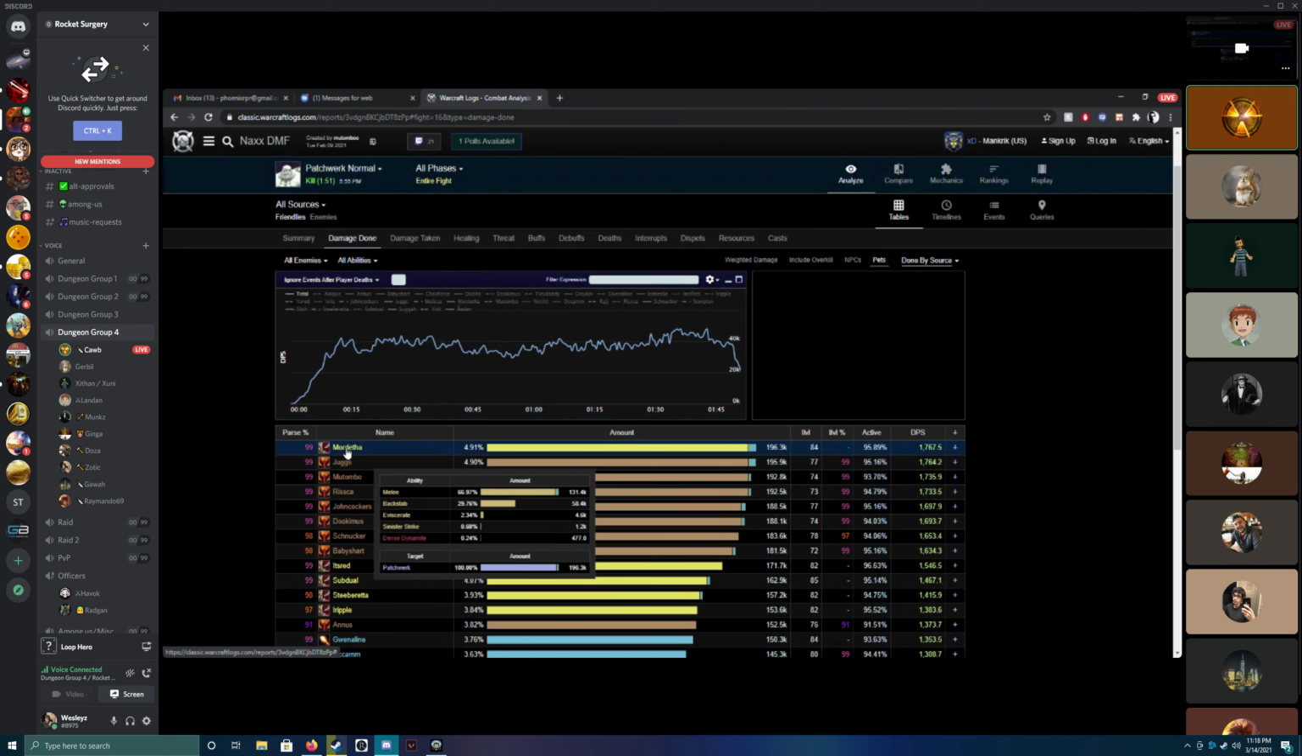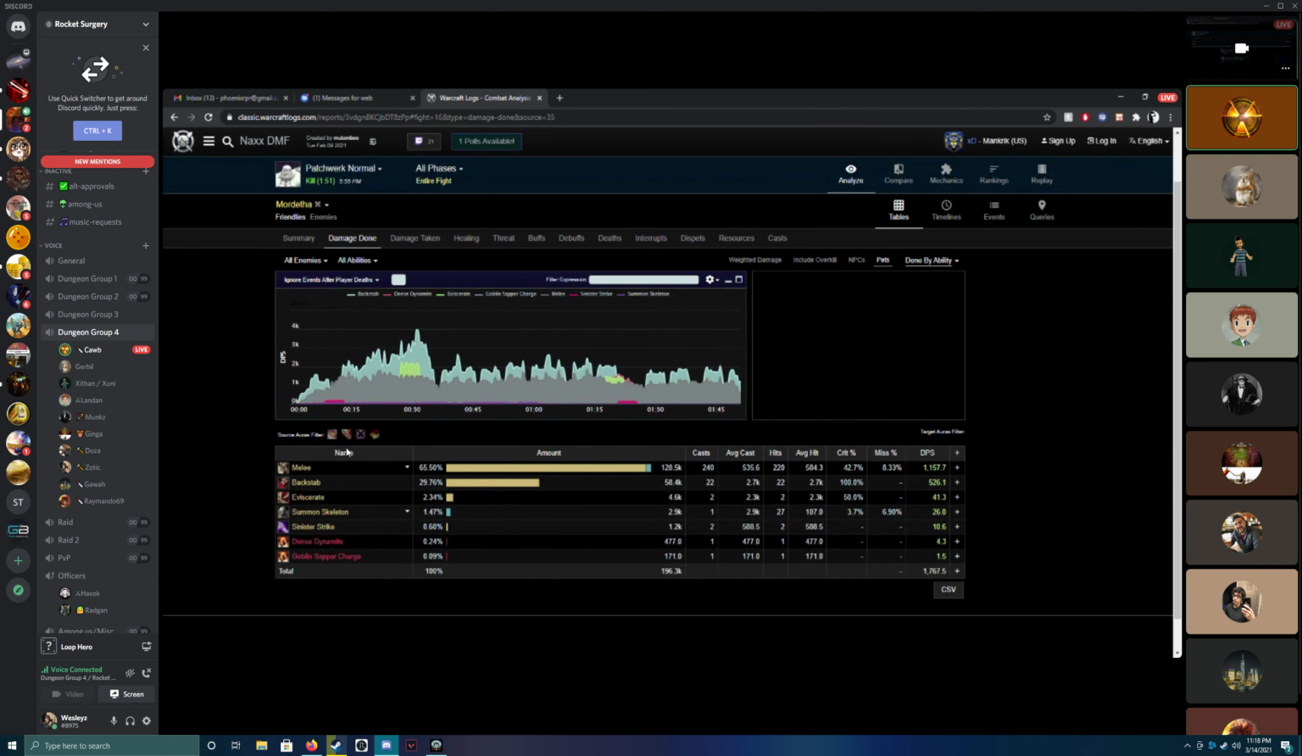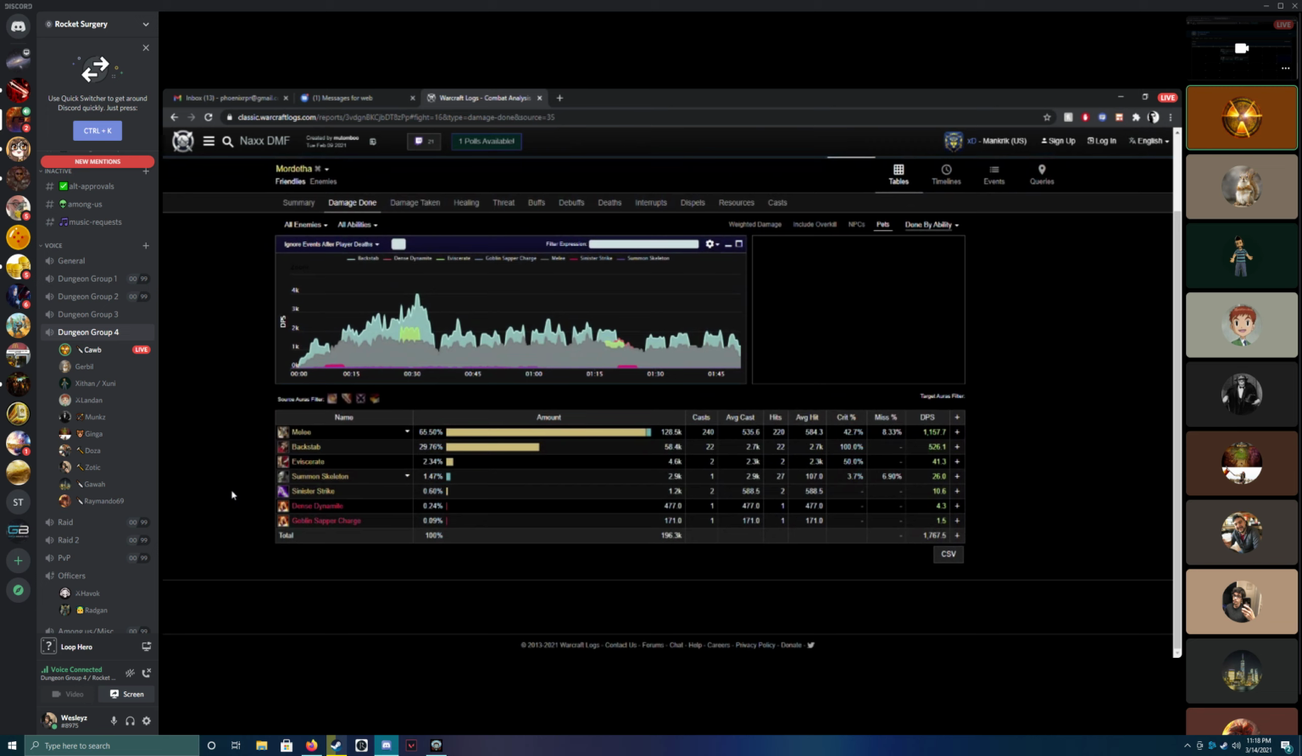So then I can click on his name to drill down further and I can see what it is that he was specifically doing. So I could say, well, what's his crit like? Well, his white hits, the melee, he got 42% crit on just his normal auto attacks. Now, what about his backstabs? Well, holy shit, that explains it. He had 22 backstabs and 22 crit, 100% crit, which is incredible RNG.